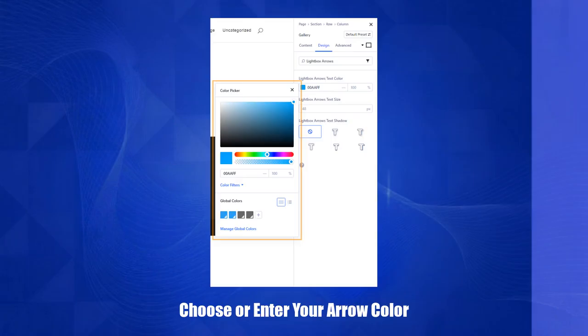Once you've opened the color picker, you'll have two options for setting your arrow color. You can either choose one of the preset colors or enter your brand's specific hex color code for precise matching. Once you've made your selection, simply close the color picker to return to your gallery settings. This ensures your arrows perfectly align with your desired look.